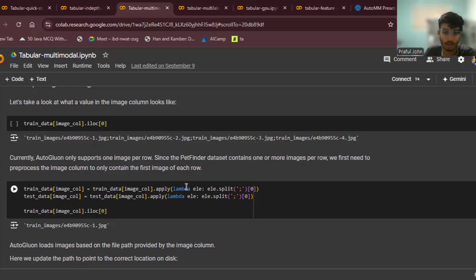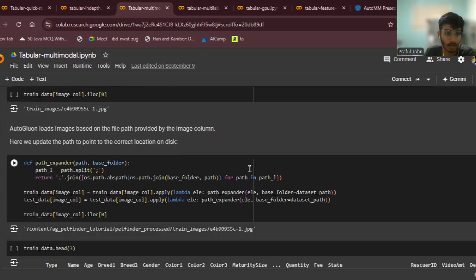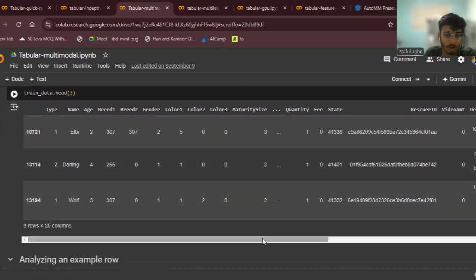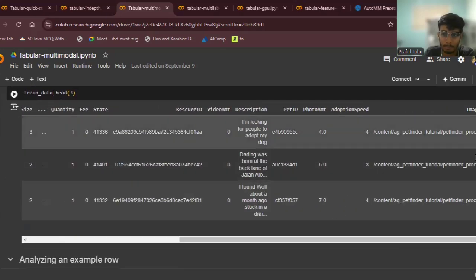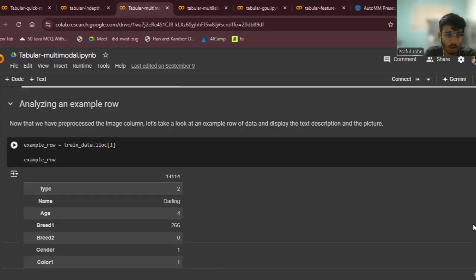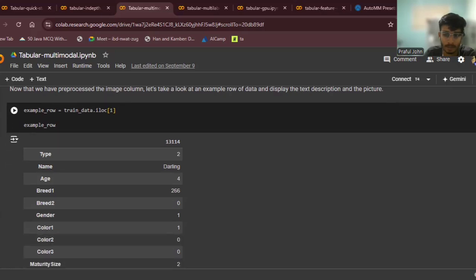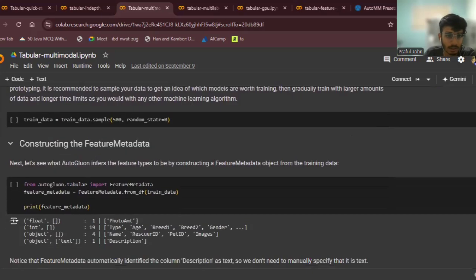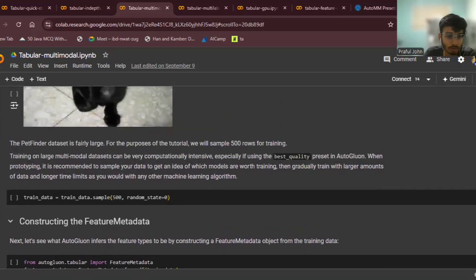We are using an anonymous function to do that, taking out the first image and putting it on that column. And now AutoGluon loads images based on the file path provided by the image column. So here we update the path to point to the correct location on our disk. That is what we're doing here. And after that, our data is ready. So we have one image in this one cell. Now this data is ready for the prediction, and we'll try to display the data.